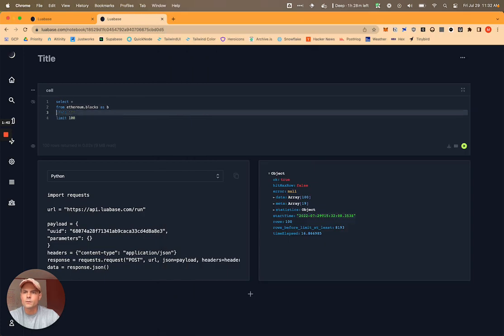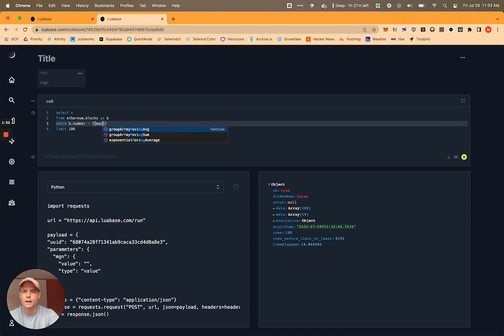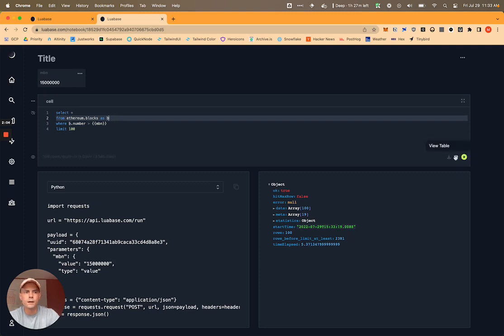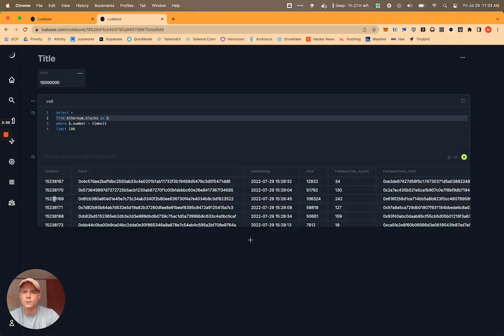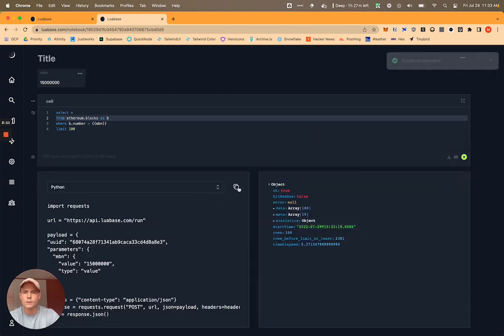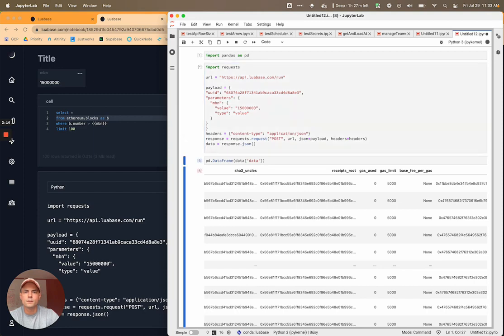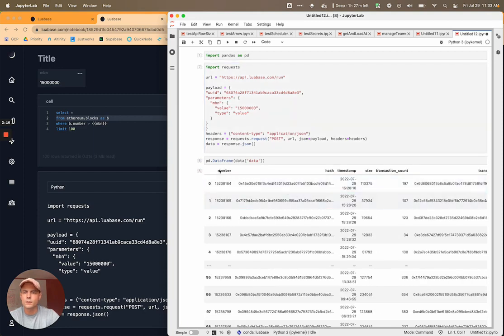Another nice thing is parameters. So if we want to do something like where the block number is greater than some max block number, you can see that this is automatically updating the documentation to include those parameters. And if we set it at, say, 15 million and run that query again, now we can glance back at the results, see all the numbers are over 15 million. And from the API, same thing. So if we copy this again, paste it in, run it, now all the block numbers are over 15 million.